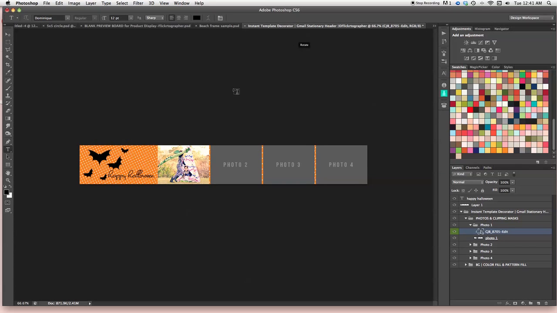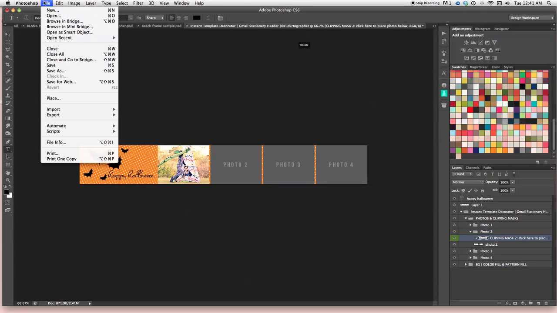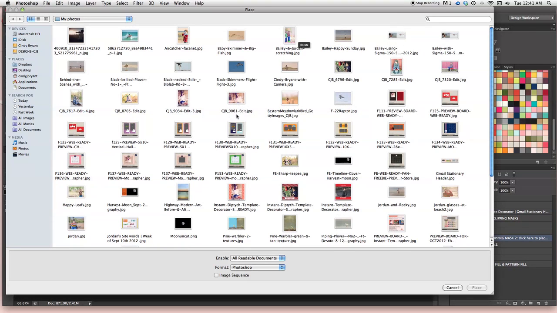Either one will work. And see, the clipping mask automatically placed the image in the photo one placement. So I don't have to worry about making it fit correctly. I set these up so that you can easily do this. So now we're going to group folder 2. I'm going to select my clipping mask 2 for my second image, and then I'm going to go to File and Place image.